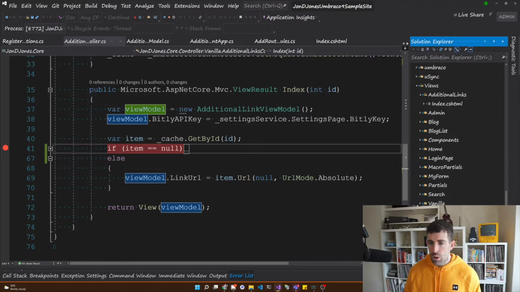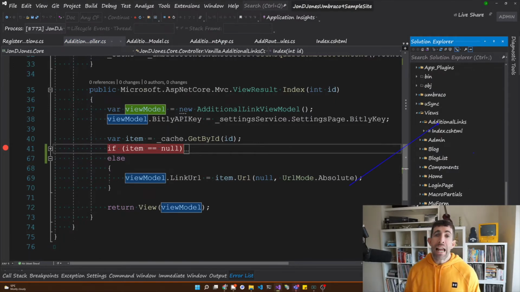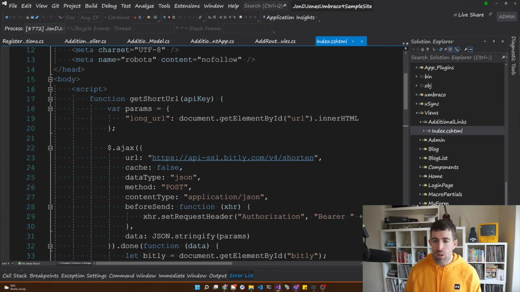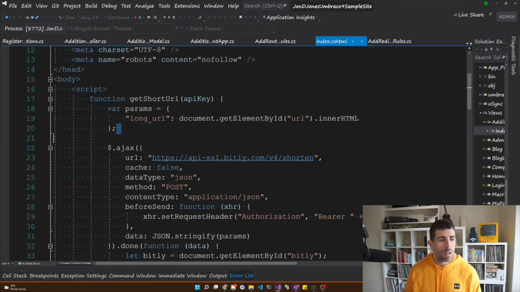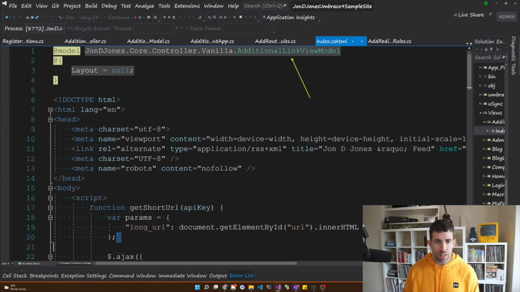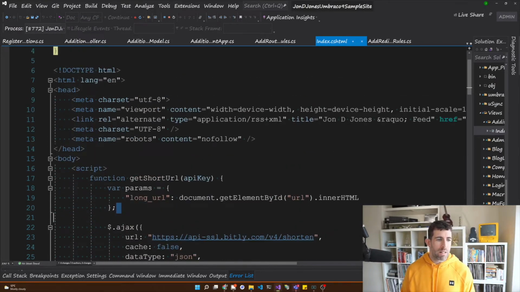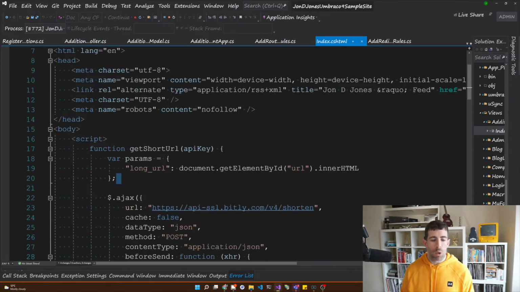We can go to my view folder. You can see that I've got a folder called additional links. In here, we've got the index CHHTML, and this file is quite big. Basically, we're going to say that we're passing in our view model. We don't want to use a layout, so we can create our own custom one. In here, you're just basically going to create a complete HTML document.